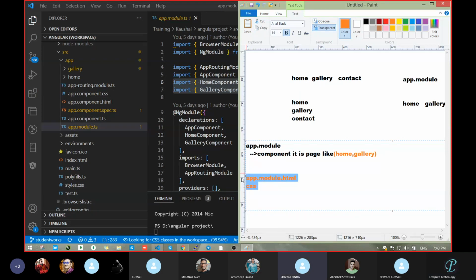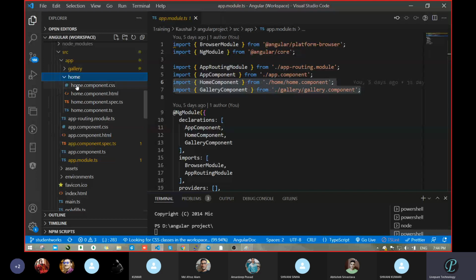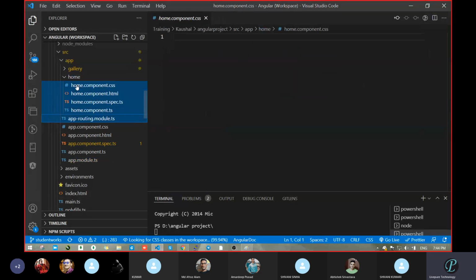No, sir. So HTML and CSS, we will write those things in the component section. Got it? Clear? So where will we write? We will write in the component. That's why we had created this component. See these four files, we had created the component.